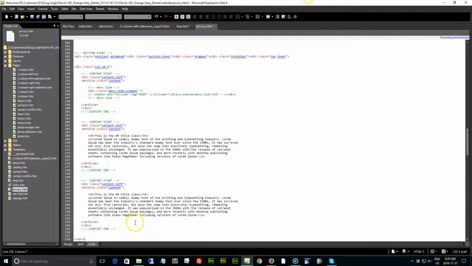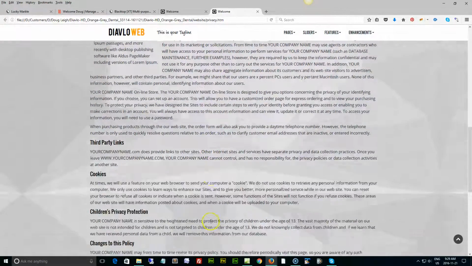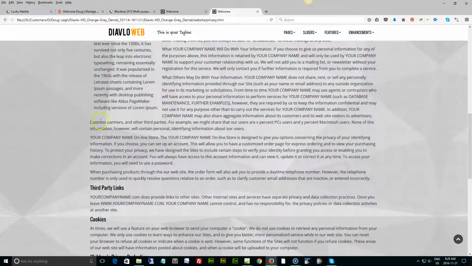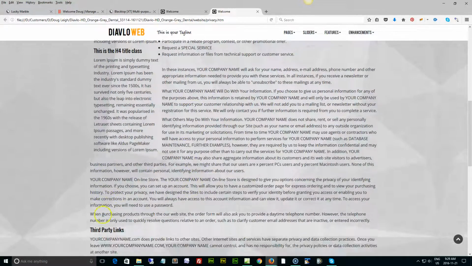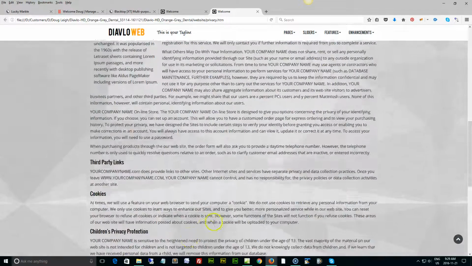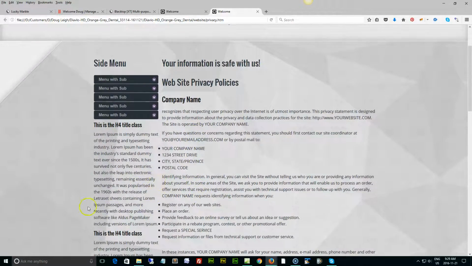Then if we just save it, let's see what happens. You'll see that now the column has been inserted, but your content is still intact. The difference is that at the end of your content, any additional content will just flow around that side column. So you can essentially have a menu up here, and then your content would flow around it. So that's another option as well.